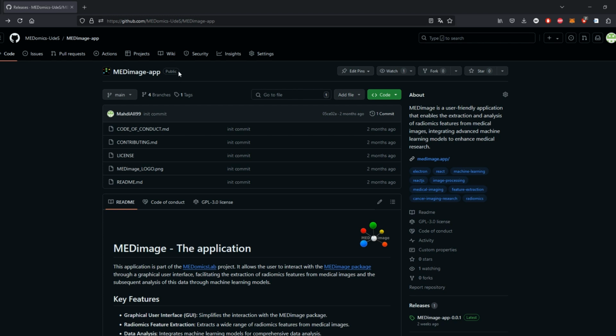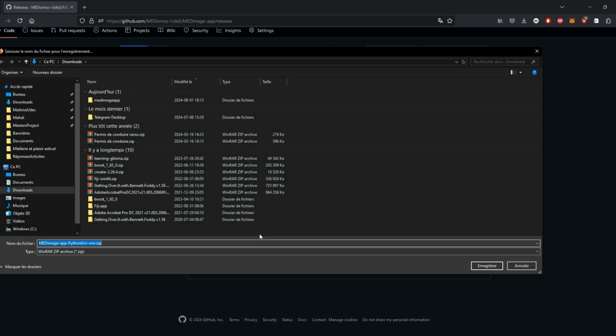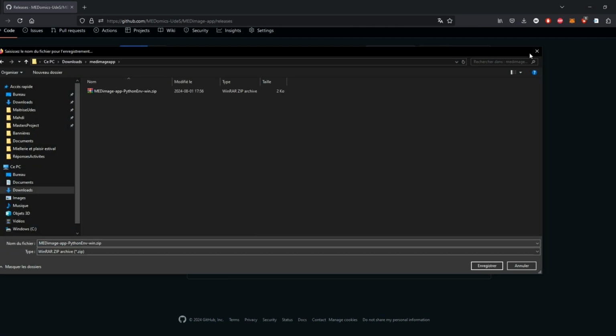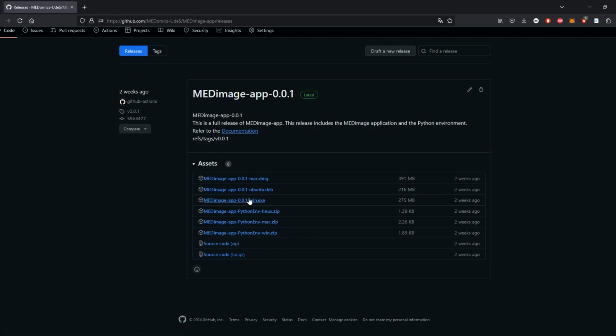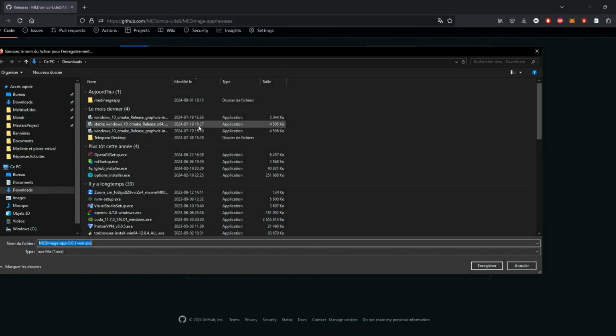First, go to our GitHub repository and scroll down to find the latest release. Click on it to go to the release page, where you will find all the assets you need for the installation. We will be needing the Windows files only. Click on the zip file for the Python environment installation, then the .exe file to download it. Note that the downloads might take a while.